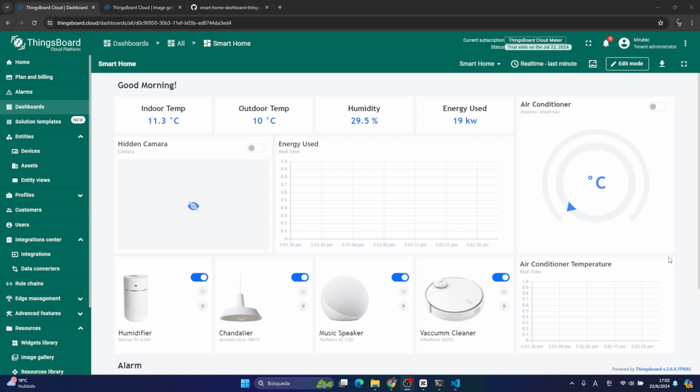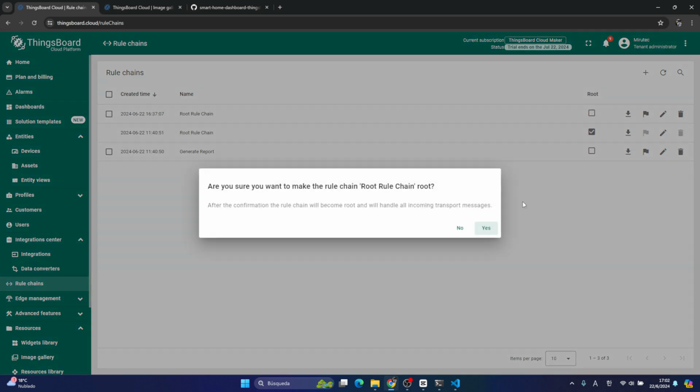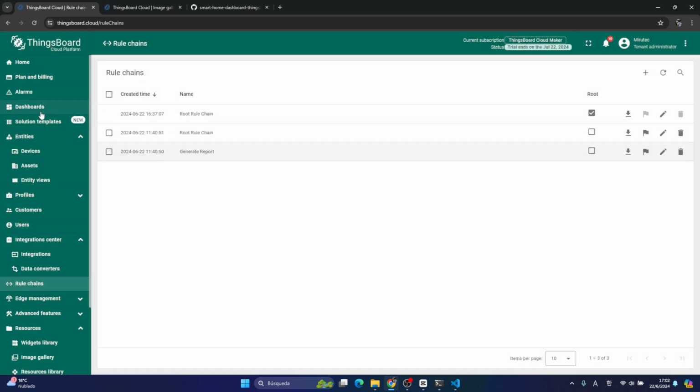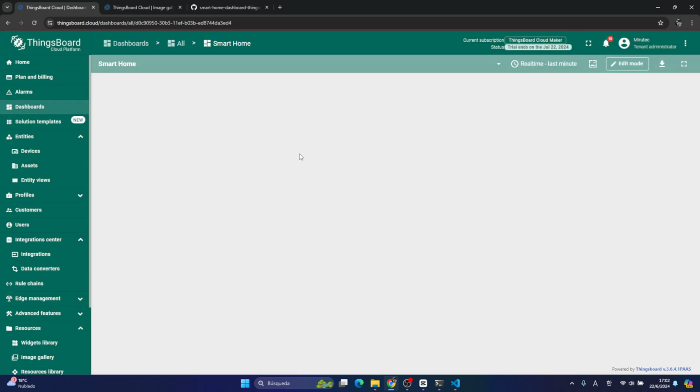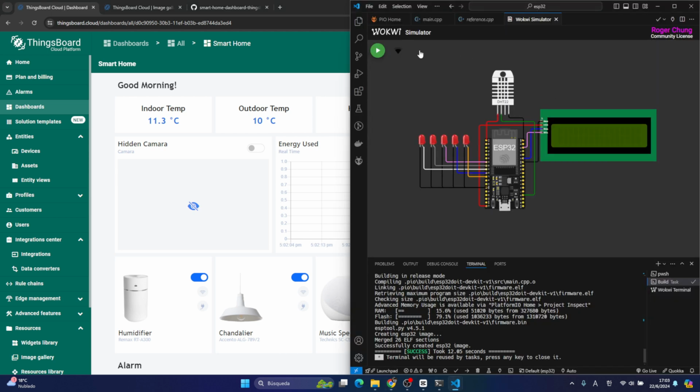Alright guys, I forgot one important thing here. We should mark our new rule chain as root. So click here and then return to our dashboard, and here we are. So I will try to simulate this again with PlatformIO, and the color of this icon should change. So I will start the simulation, and keep your attention here.